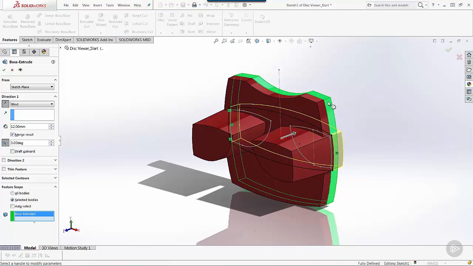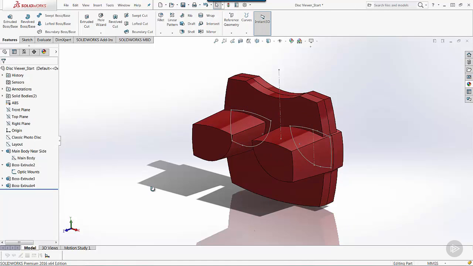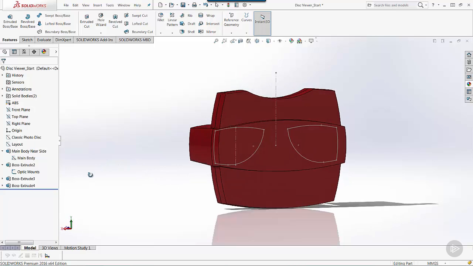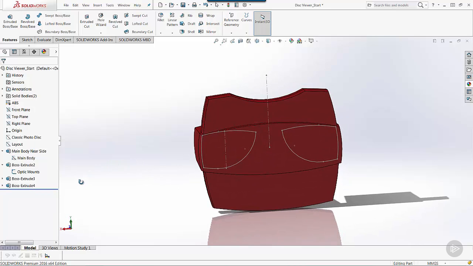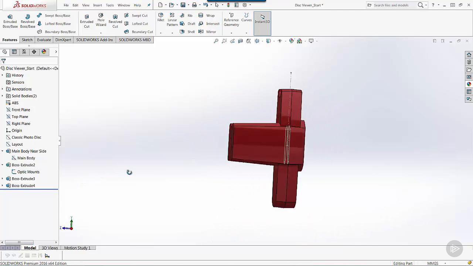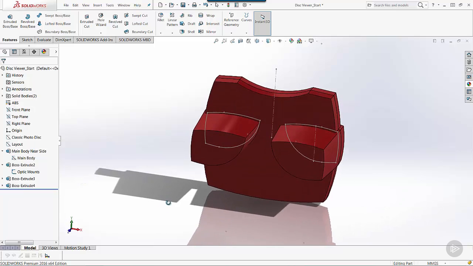So again, I keep two separate bodies, the near side and the far side. Green check mark, and we'll now see that those things have blended into one another, and we start to get that familiar shape of our favorite disc viewer.